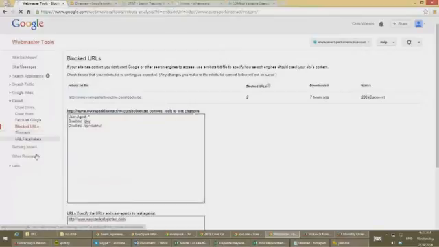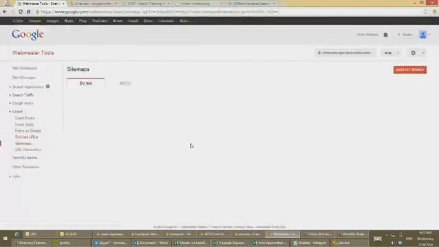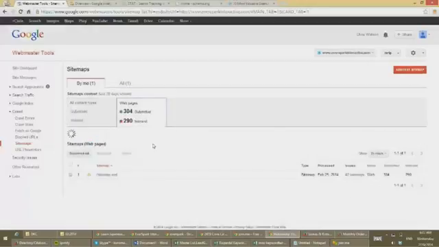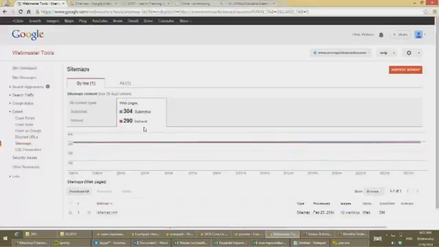Sitemaps, you can submit XML sitemaps on this page. And we've got a few errors in our sitemap, so we might want to take a look at it. But you can see that we have a total of 304 submitted pages, and 290 of them are indexed. So we've got about 14 pages that we've said, these are pages we want indexed, and they're not indexed yet. So we can look into why that is.